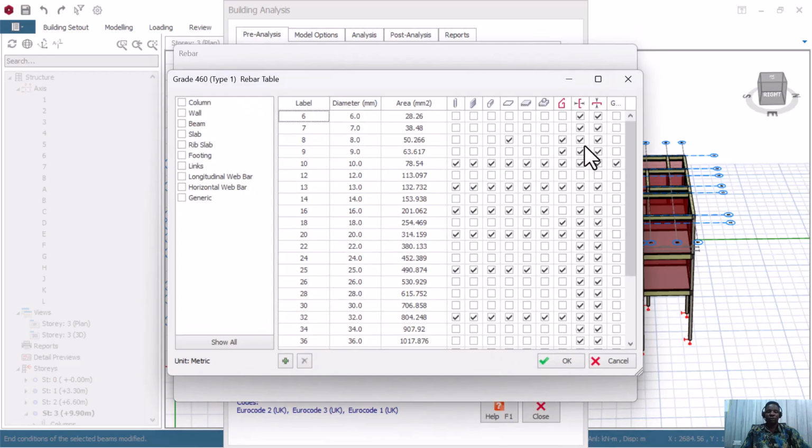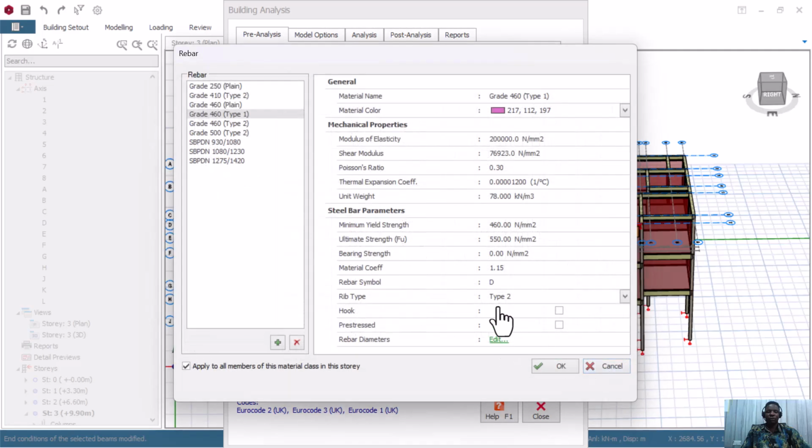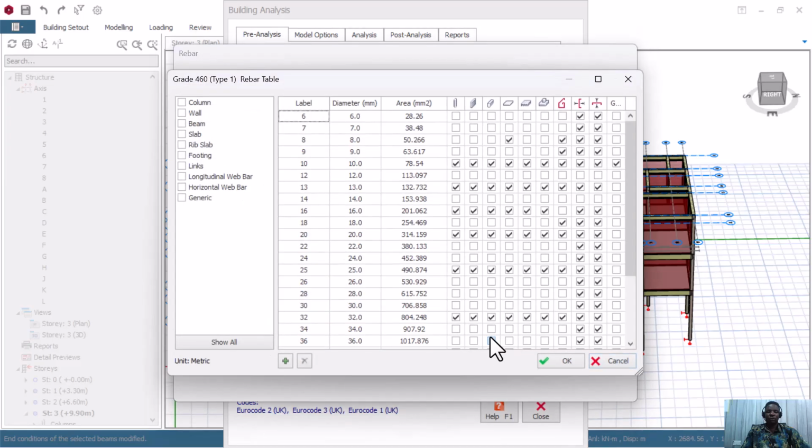Now I'm going to click on edit. If you look down here, we have edit. We want to edit the size of the rebar, the diameter of the rebar. In as much as we've already specified the grade of the steel, we now have to check the size of the rebar which you want to use to design.